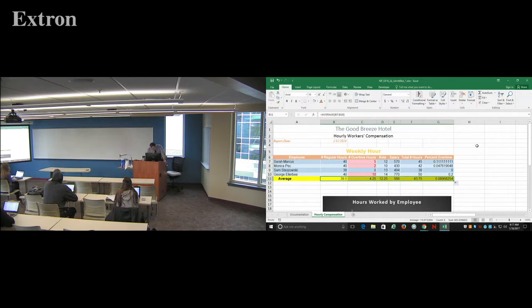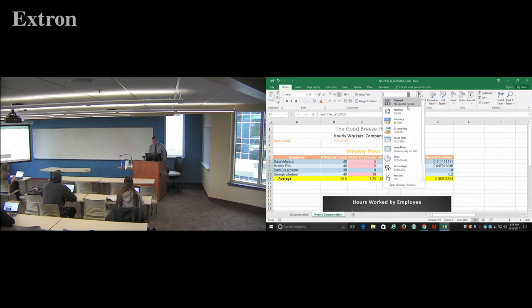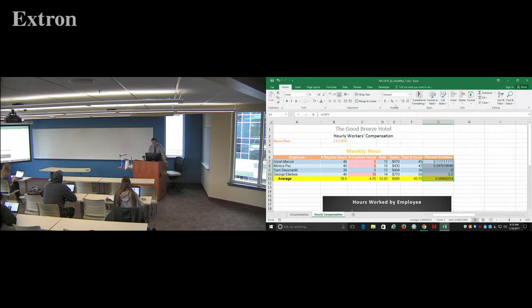It says, in the range E7 to E11, apply the currency number format with 0 decimal places. So I'm going to highlight that, go to currency, and I want no decimal places. It wants us for G7 to G11 to make that look like a percentage. So apply the percentage format. And it looks like it wants 1 decimal place.